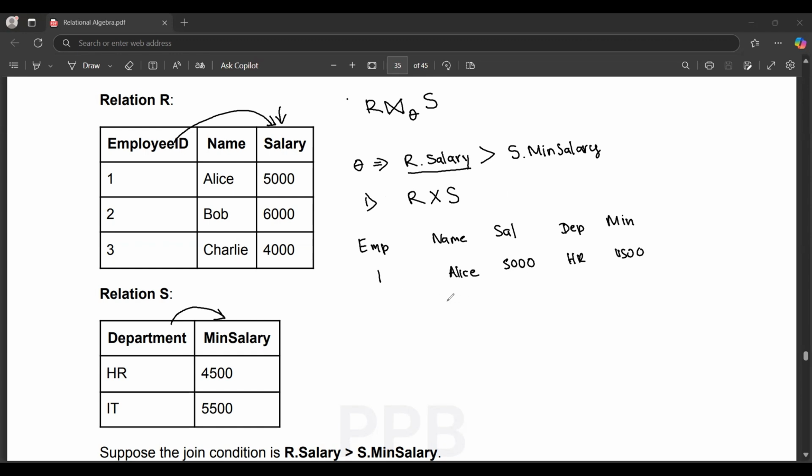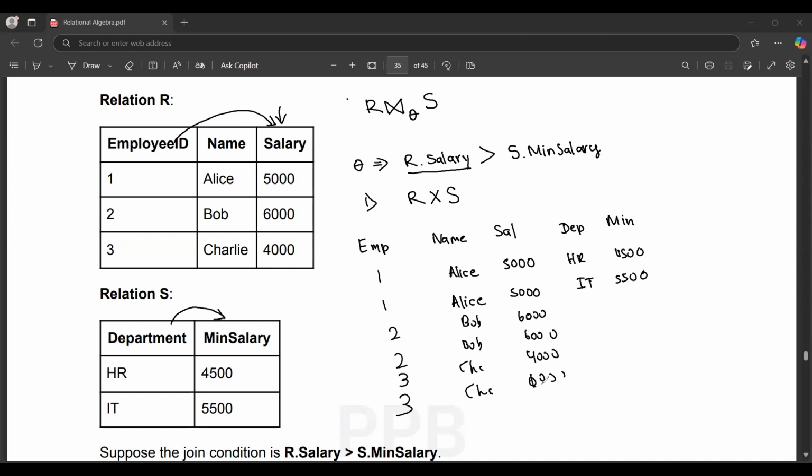Employee two, sorry, we can't go to two because we have IT again. So one, Alice, 5,000, IT 5,500, and we have 2, 2, 3, 3 again and again. Okay, so we have Bob, Bob, Charlie, Charlie. We have 6,000, 6,000, 4,000, 4,000, HR, IT, HR, IT, and we have 4,500, 5,000, 4,500, 5,000. And now this is the cross product.